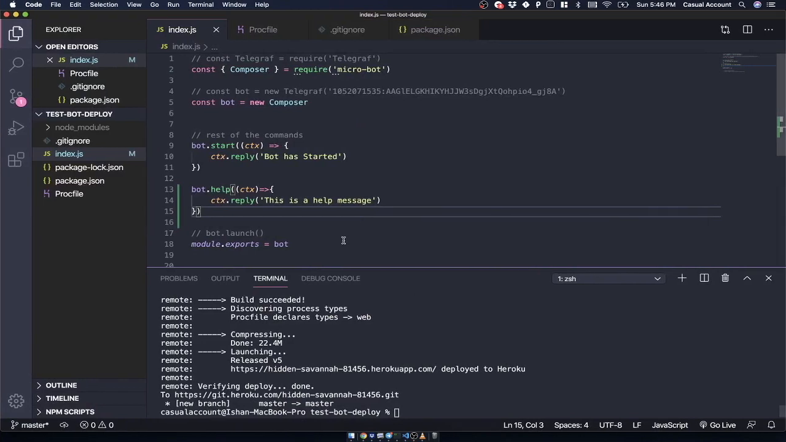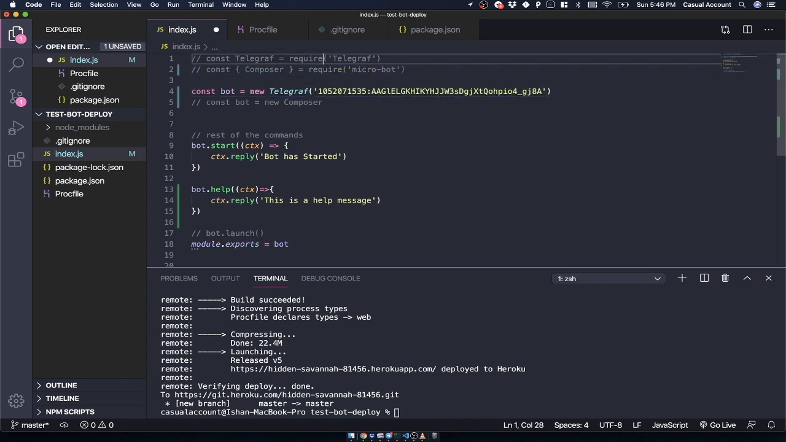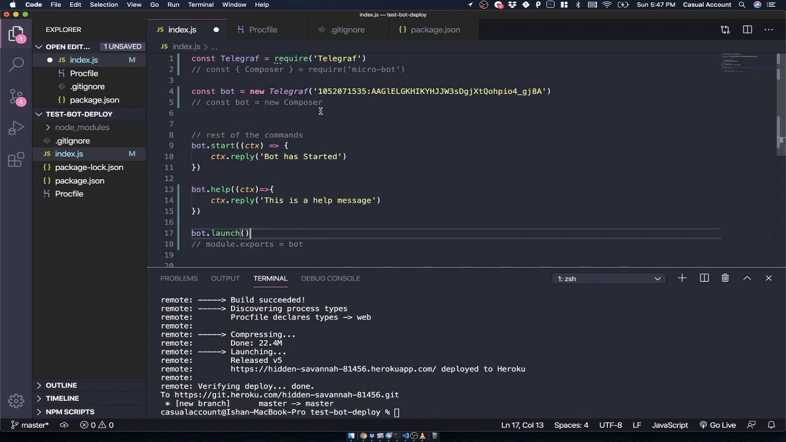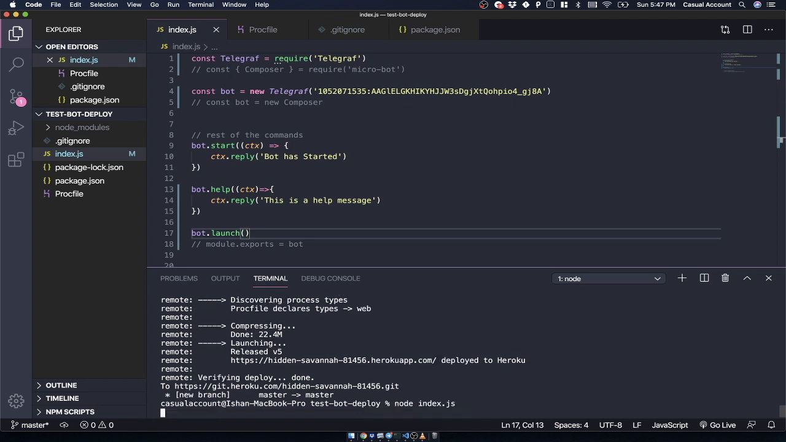So now what we'll do is we'll try to run it locally. To do that, I will just comment out all the bot commands, and I will bring my program to the previous state. Now I will run the code locally to test if everything is working fine. So to do that, I will say node index.js, press enter. The bot has started.